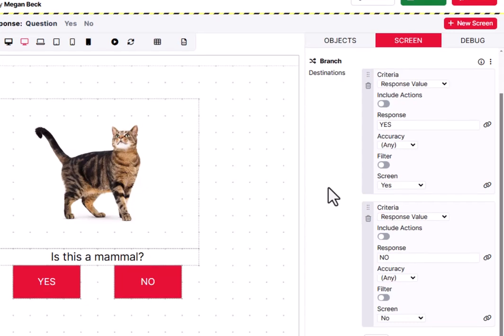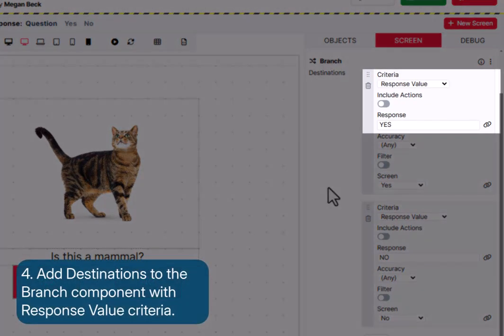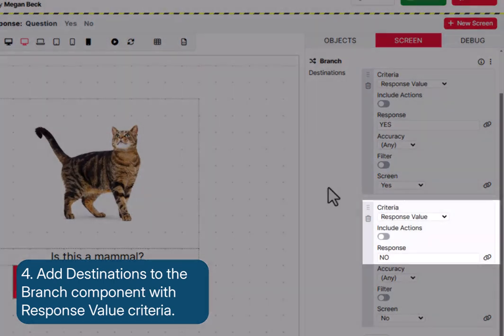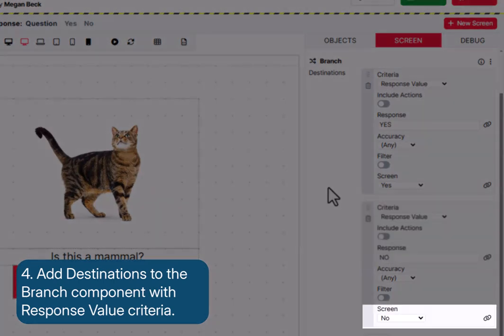In the first destination, when the response value is yes, participants are branched to the yes screen. In the second destination, when the response value is no, the participant is branched to the no screen instead.